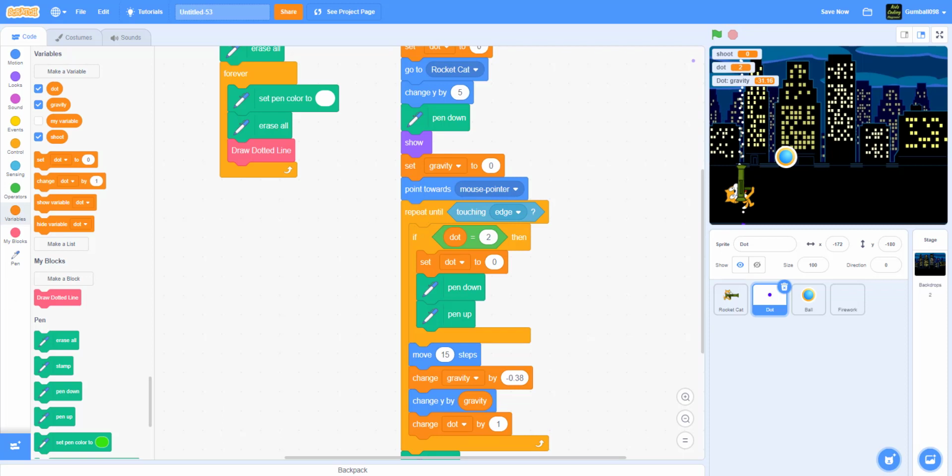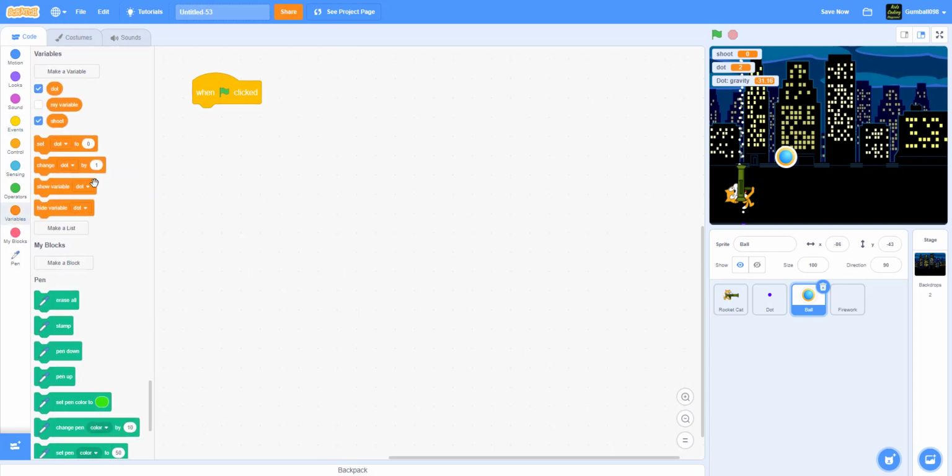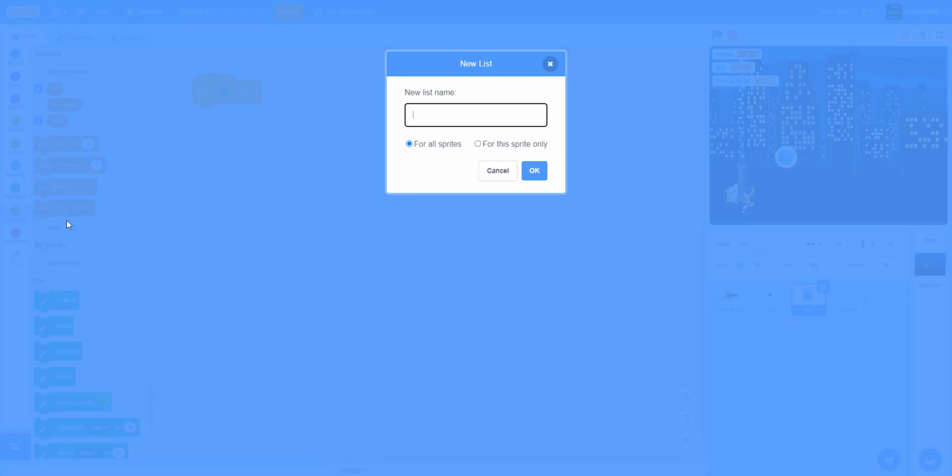So now we're going to work on the ball. So let's go to the ball. And then when the green flag is clicked, so now we're going to make a list. So we're going to make a list, and we're going to change the name to, so we can keep track of where the ball is at, so we can send our firework there. So we're going to change this to X position.